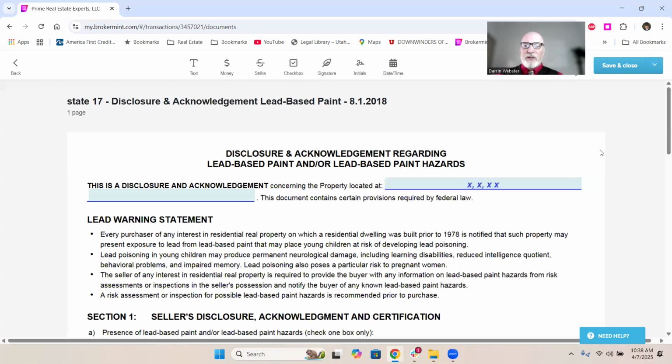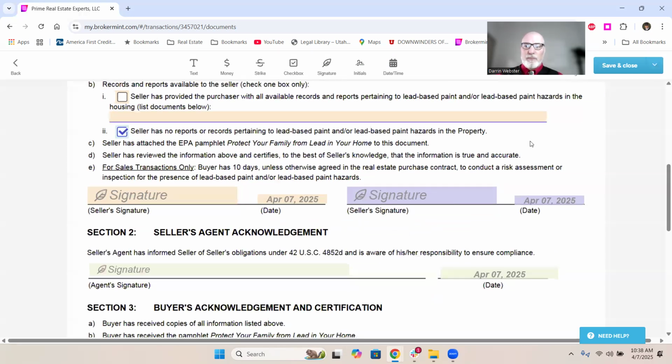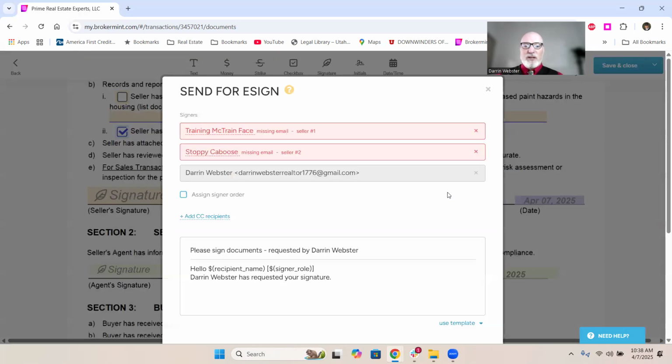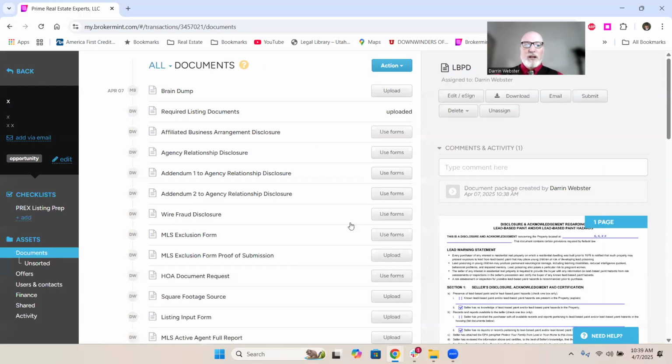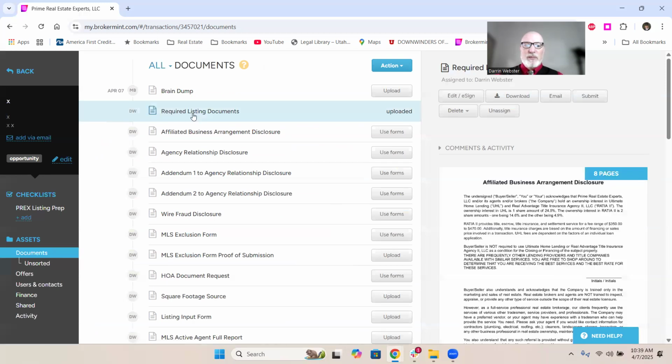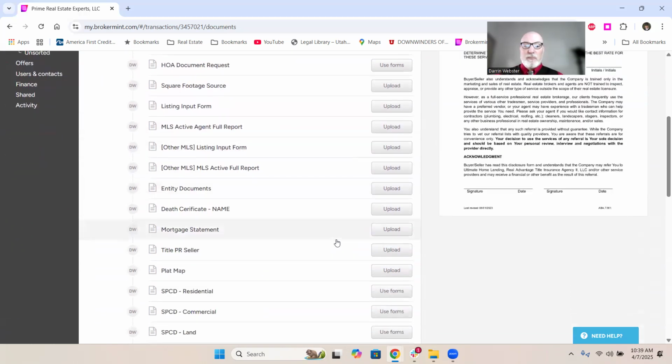Again, you make sure everything is filled out properly. And then you can send for e-signature, make sure the emails are correct, and you can put your own personalized message in here. This bar, again, is the message bar. Please sign documents requested by Darren Webster. It's a bit vague, so I tend to put in there what kind of document it is and personalize this. And then you'll send it off. Required listing documents, click on it again, edit and e-sign, you can send it for signatures, and you're ready to go.